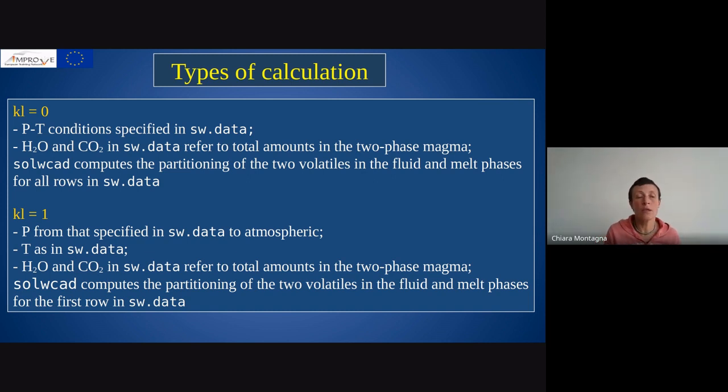KL equals 1 is useful when we want to calculate solubility and saturation curves, because pressure varies from that we specified in SW.data to the atmospheric pressure, and temperature is set. Water and CO2 again refer to totals in the multiphase magmas, and then Solcat computes the partitioning at varying pressures of the two volatiles between the fluid and the melt phases.